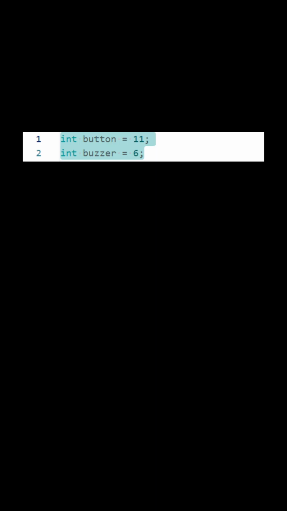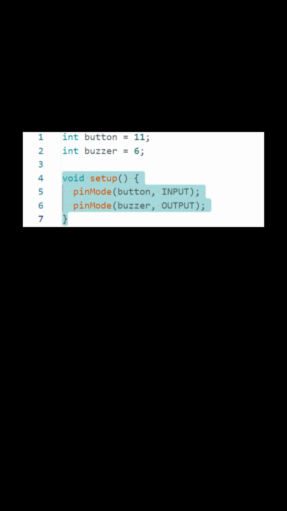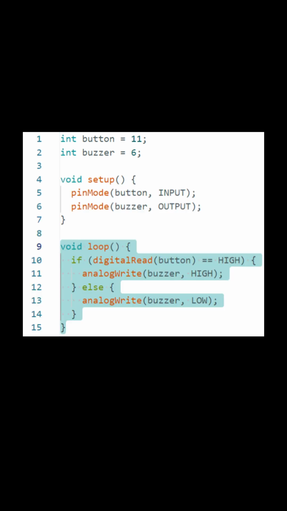With the code, initialize the variables at the top, then set up the variables in void setup with the button as input and the buzzer as output, and then finally, create the loop, where if the push button is pressed, the buzzer will sound, and if not, it will stay off.